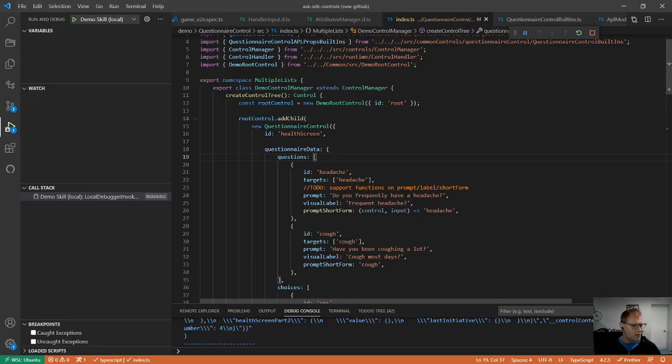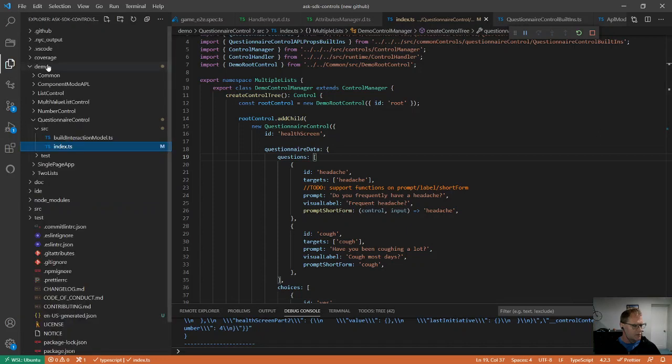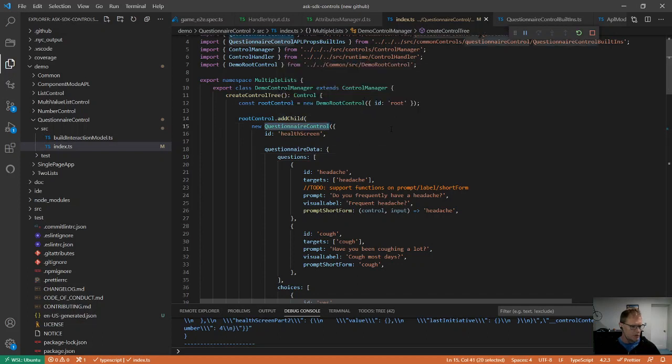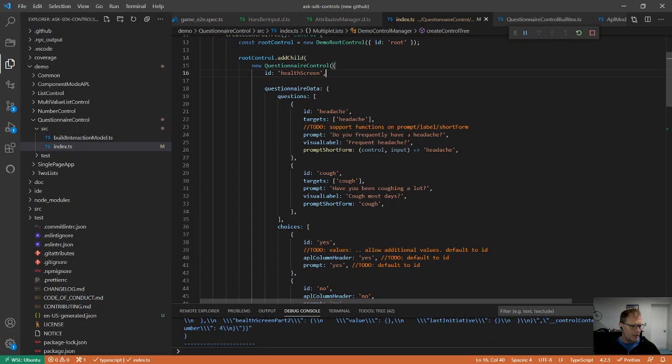The code is available in the Ask SDK controls in the demo folder for questionnaire. In the index we see a little skill that creates two questionnaire controls, and they ask simple questions to do with a sort of health type scenario. Do you have a headache? Do you have a cough?